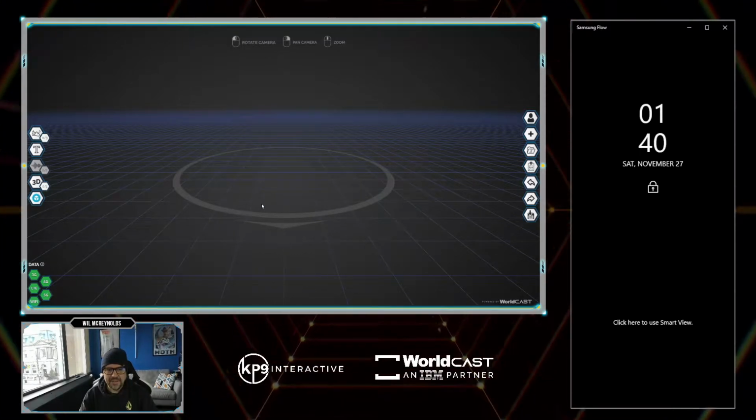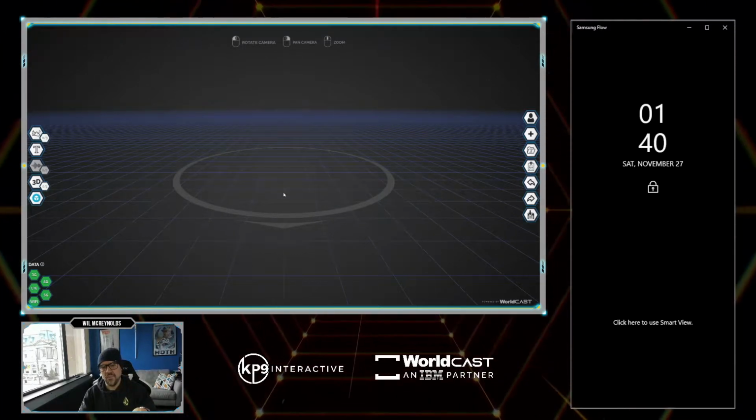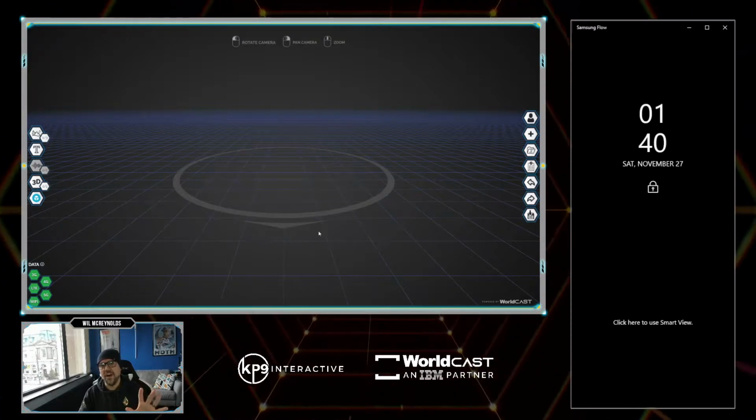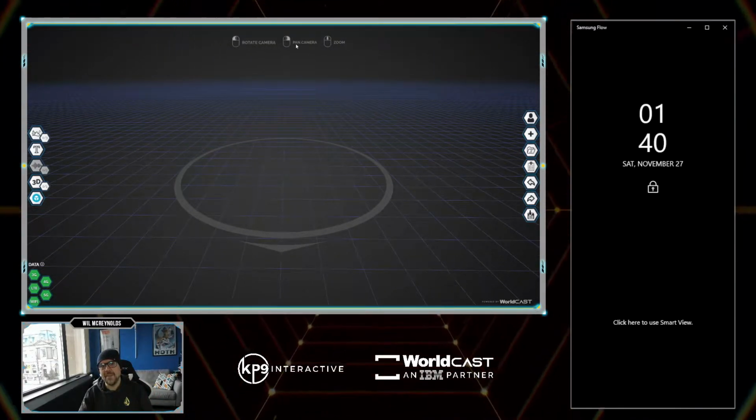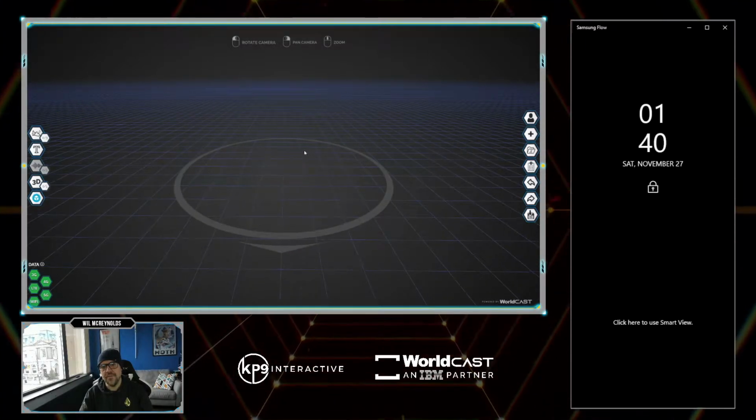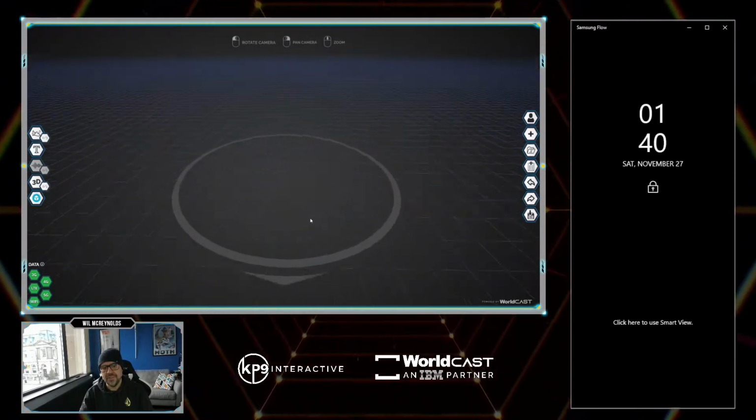This circle in the middle lets you know which way it's facing, so you never get lost if you rotate the canvas around. All the instructions are up here for rotate camera, pan camera, and zoom. So you can zoom back and forth, you can pan left and right, and you can rotate the canvas.